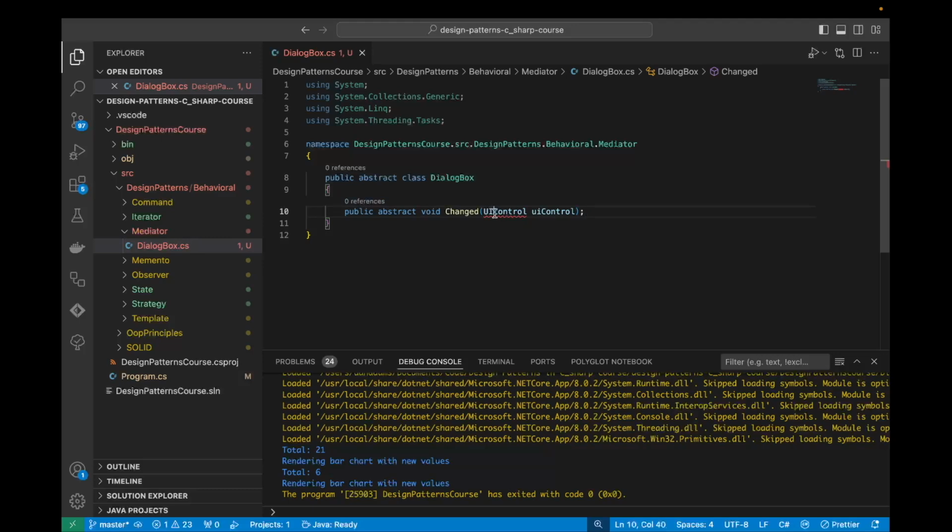This hasn't been created yet, so we are getting an error. You might be wondering why this is an abstract class and not an interface. That is because in a real GUI framework, we would provide some concrete methods as well as these abstract methods. So that is why I've created this as an abstract class. Next up, let's create this abstract UI control class.